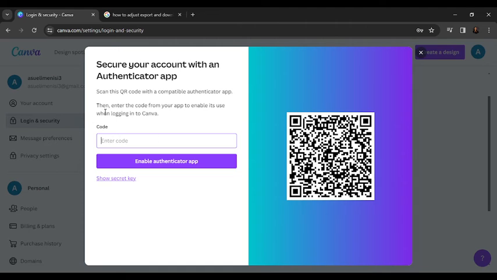Scan this. And then once you scan this, you're going to be given a code in your application. So once you get that code, enter that code in here. And once you enter this code, go ahead and click on this enable authenticator app. And of course, once you enable that, they're going to show you further processes, like asking different security questions, that could help you add multiple layers of security to your account.